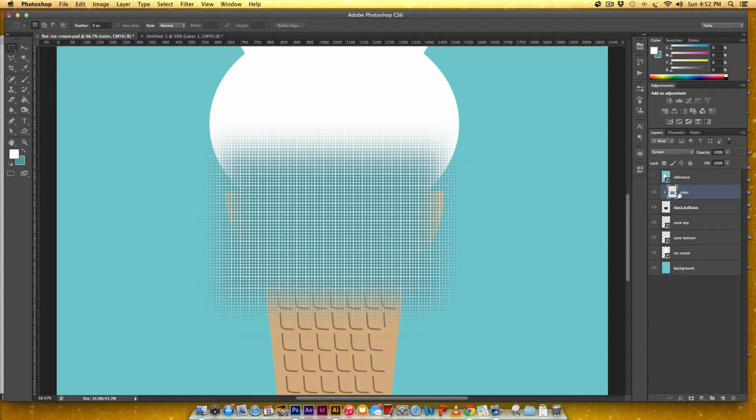So now that we have these two joined together, we're going to group them so they don't separate. So I'm just going to hold Shift on my keyboard and click on the black halftone layer, and then I'm going to hit Command G or Control G on a PC to group them together. Now that I've got a group, I want to make sure I label it because we're going to have a lot of layers in this file. So I'm going to label this dark blue halftone.